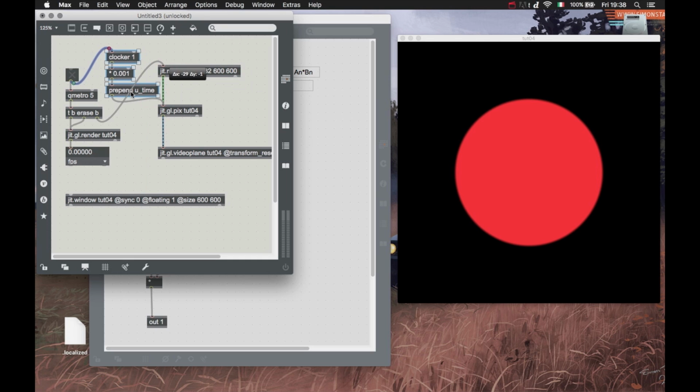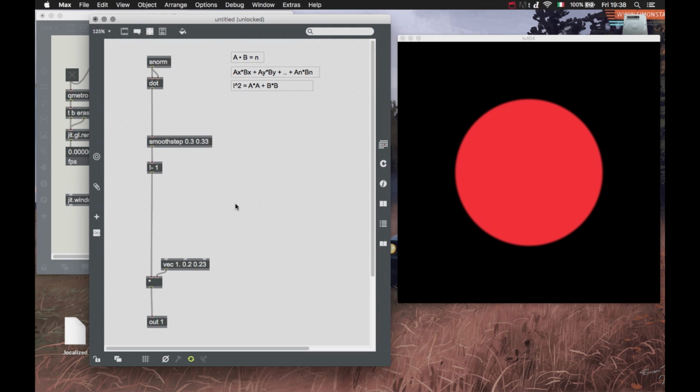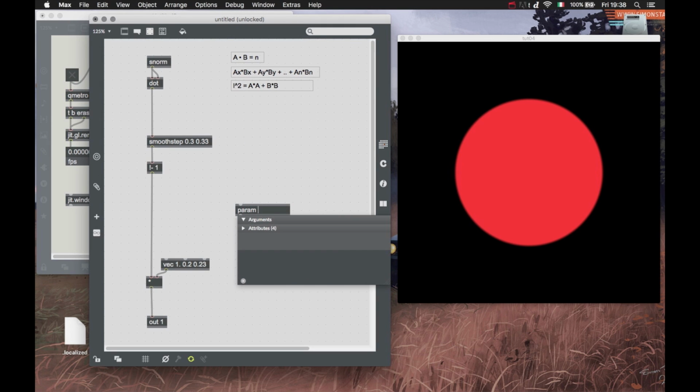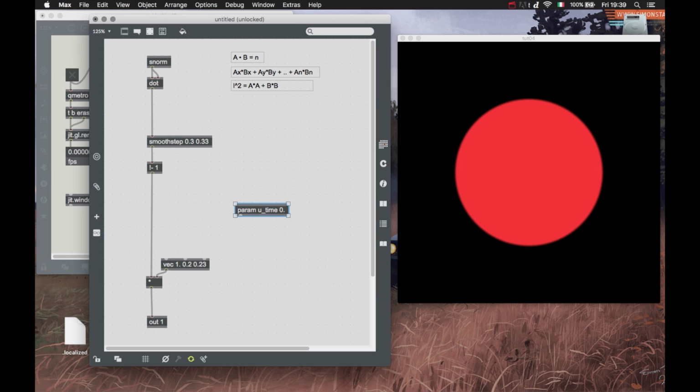This patch is a bit crowded, but that's cool. All right, so let's create the same parameter here in the jit.gl.pix. We're going to use the u time parameter. First of all, I want to create something like rays of our sun.